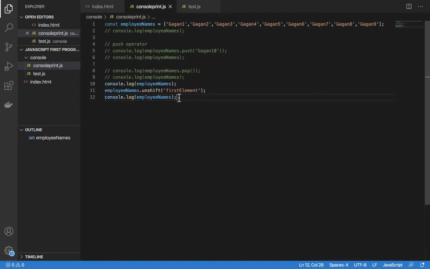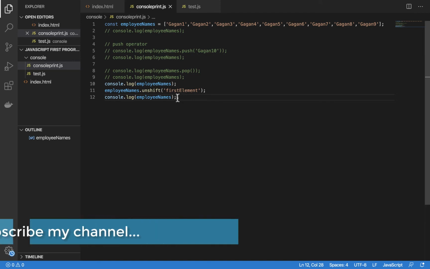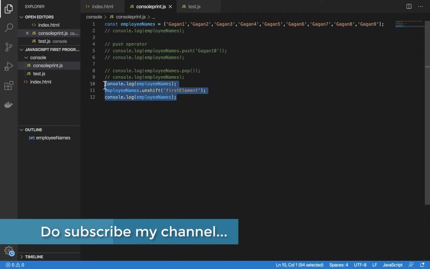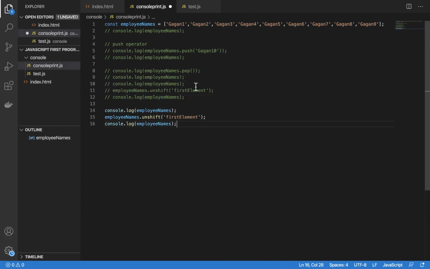Now if you want to delete something from the first node, then we have one more operator, that is called shift operator. So if you go back here and if I type shift, I will not give any parameter because for delete purpose it's not required.